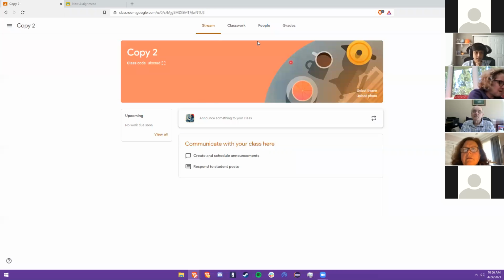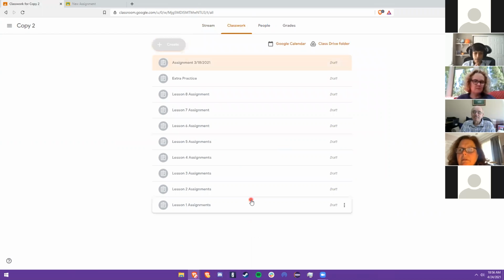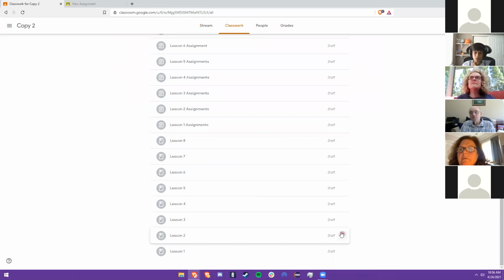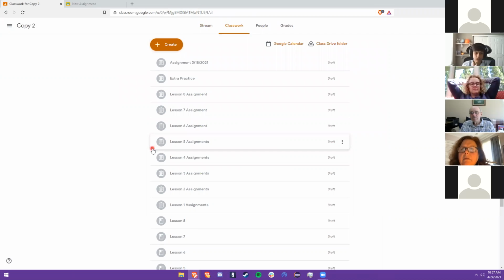Anyway, once I've made this copy, you'll see that in Classwork all of the material is here for you, but it says drafts, so you can post it whenever it is convenient for you by pressing post. Most people recommend not posting it until it is that time, because you don't want to overwhelm the students with weeks of content at once.